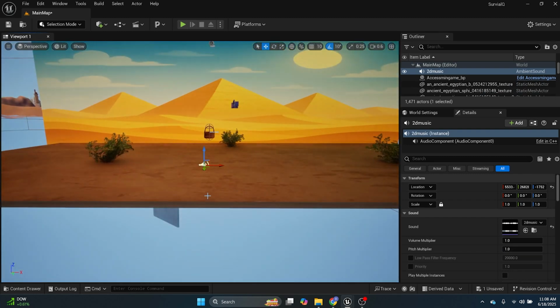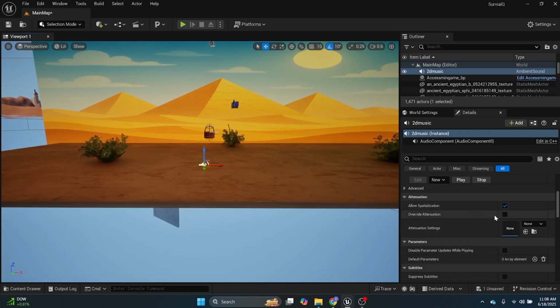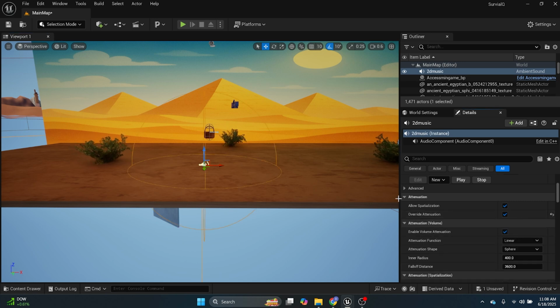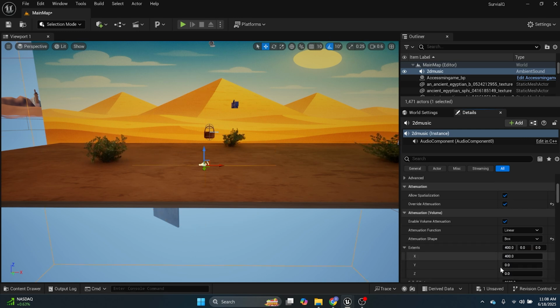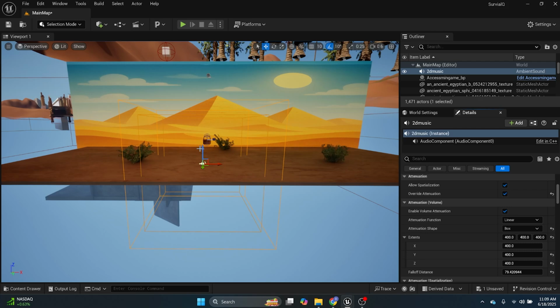Now, the most important part about this is on the right-hand side, you need to come over here to override attenuation. And you need to change the attenuation. For me, I'm going to change it to a box. And then I'm going to set everything to 400. And the fall off distance, I'm going to also decrease way, way small, so it's almost right beside the box.